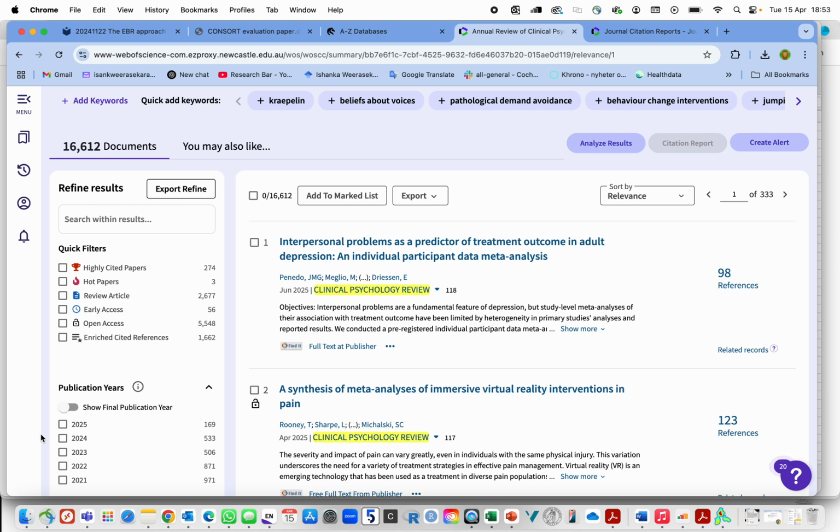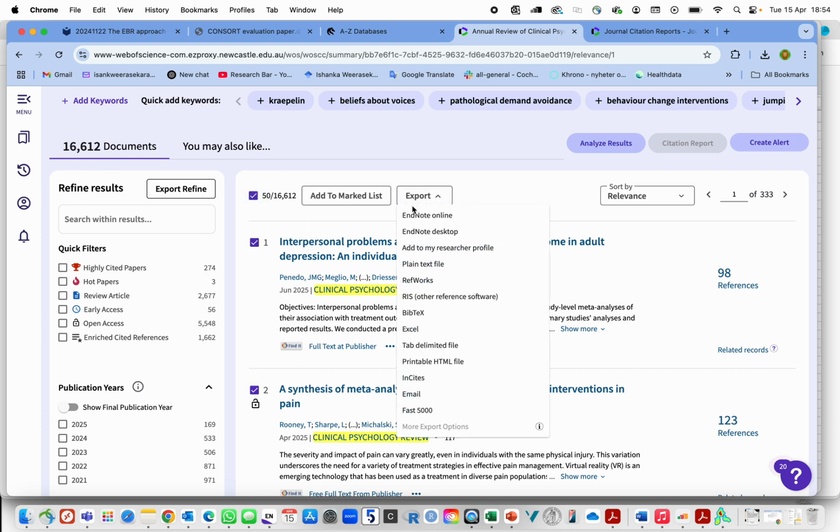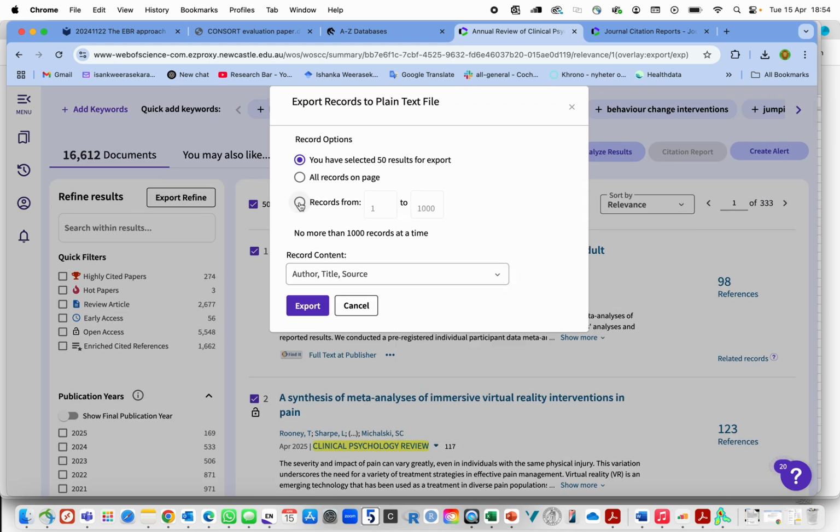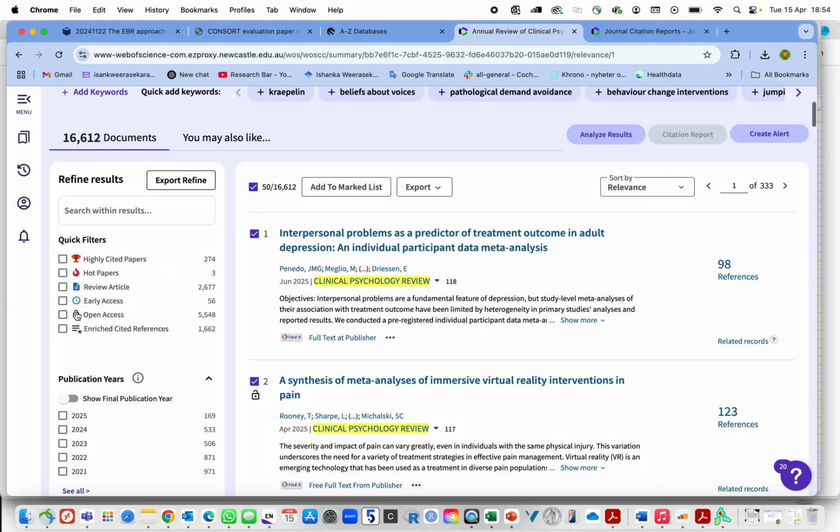But it lets us export only 1,000. If you hit here, 1,000, we have to use the plain text file. We can only take 1,000 records at a time. In this case, what you need to do is create files of thousands and then merge them together into one plain text file. Okay, but in this case, I'm just going to make it simple.